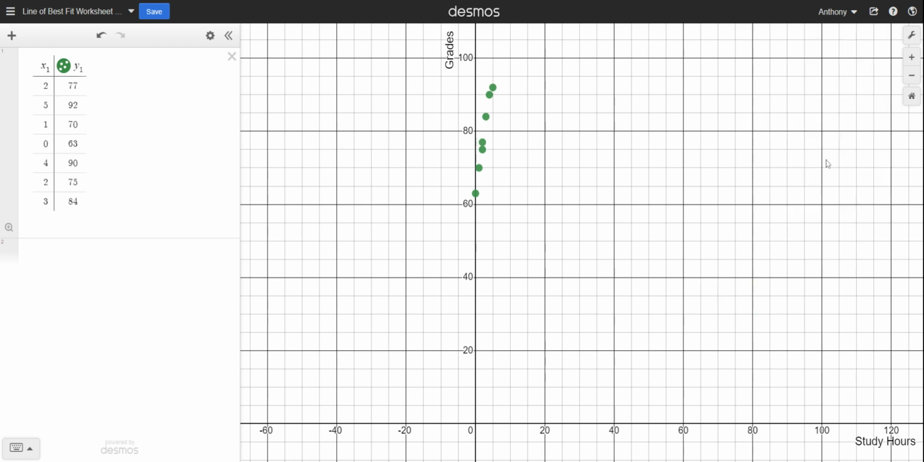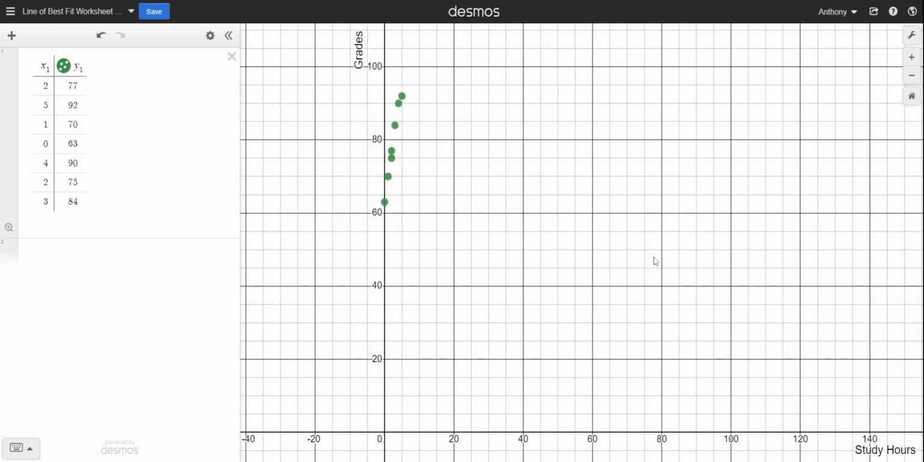All right, so now that we have our scatter plot, we want to download this as an image. Let me save it real quick. We want to download this as an image so we can upload it to wherever else we need or send it to someone who wants to look at it.